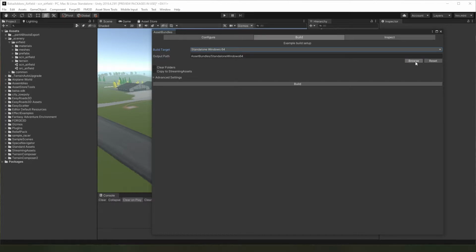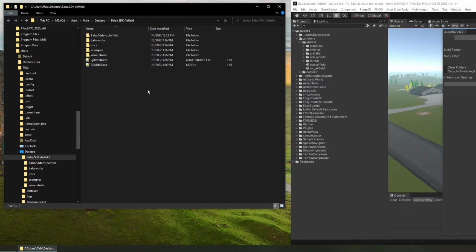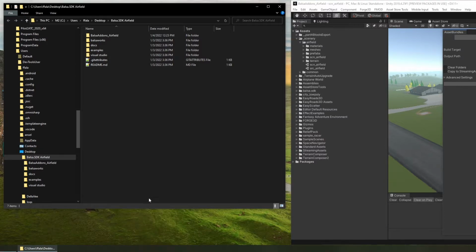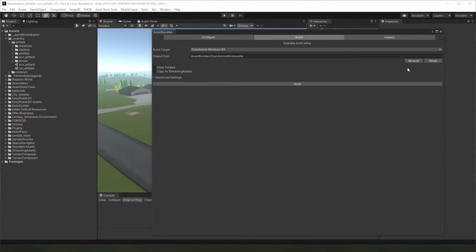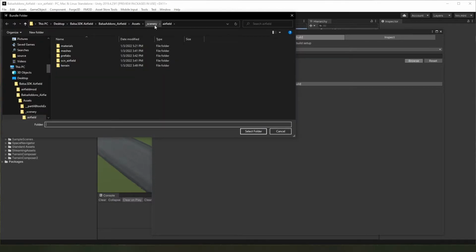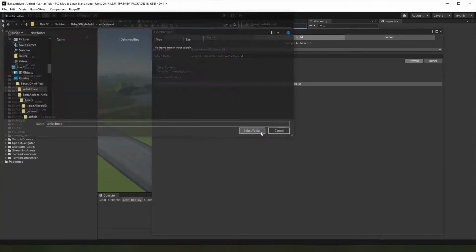So now would be a good time to look at how to configure your mod folder. So let's create our mod folder. This is the SDK folder that we downloaded. We can just create a new folder here called Airfield Mod. And this will be our mod folder. Now back here, we can browse to this new folder we've created. And that is here. And this will now be our build output folder.